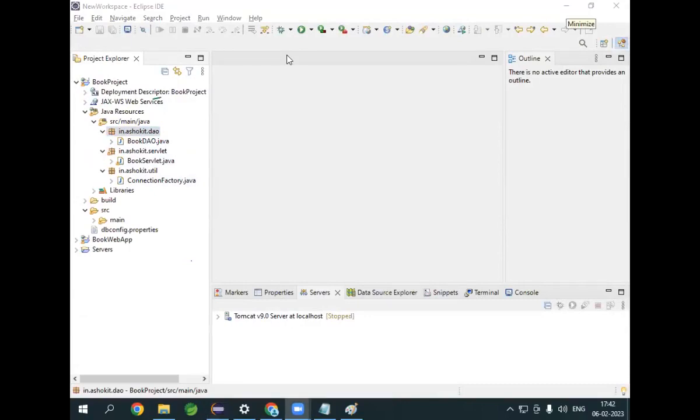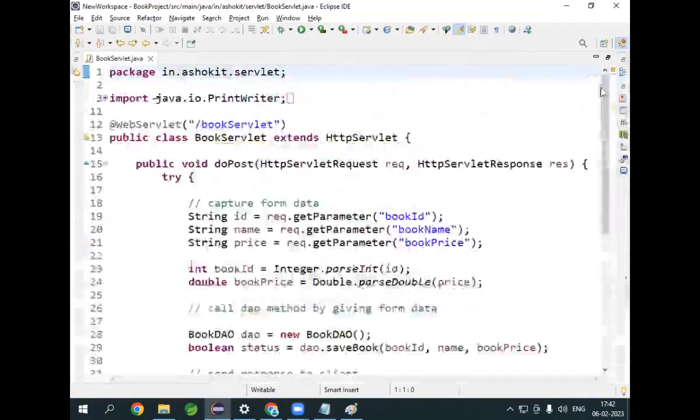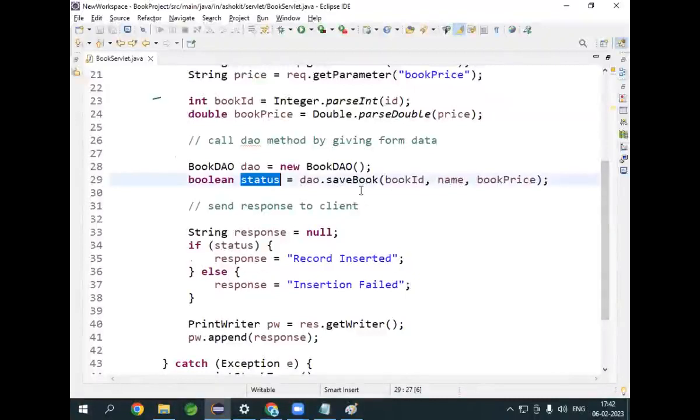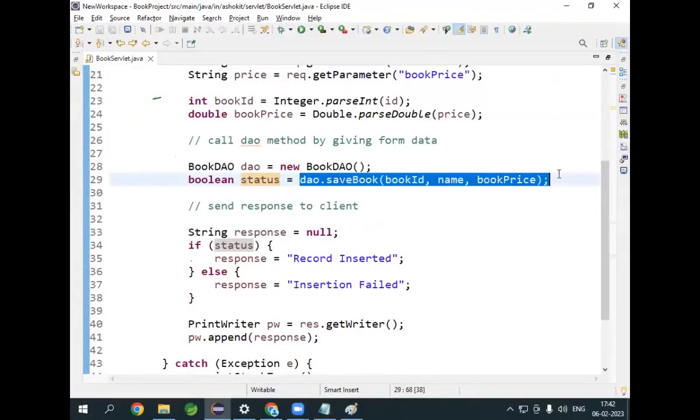Flag is just a variable. Whatever flag is, it is nothing but a variable. You can name it status or anything. The DAO method just returns a Boolean value, and I'm storing that Boolean value into a variable. I can name that variable status or flag. It just represents a true or false value. That's it. You can take any name for that.